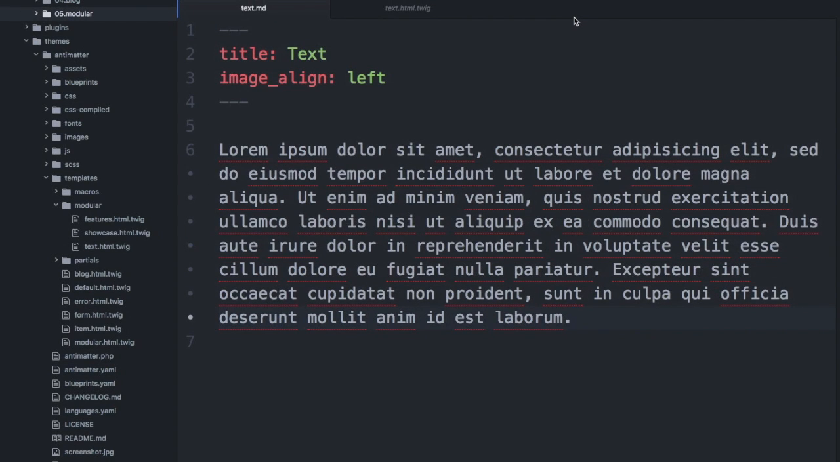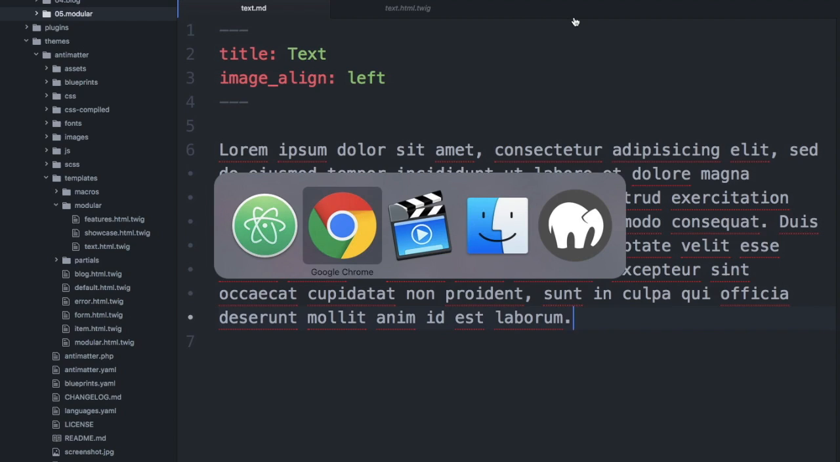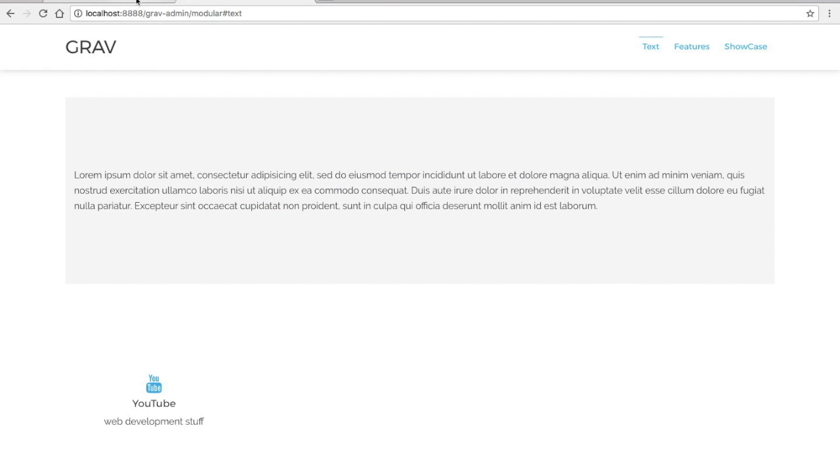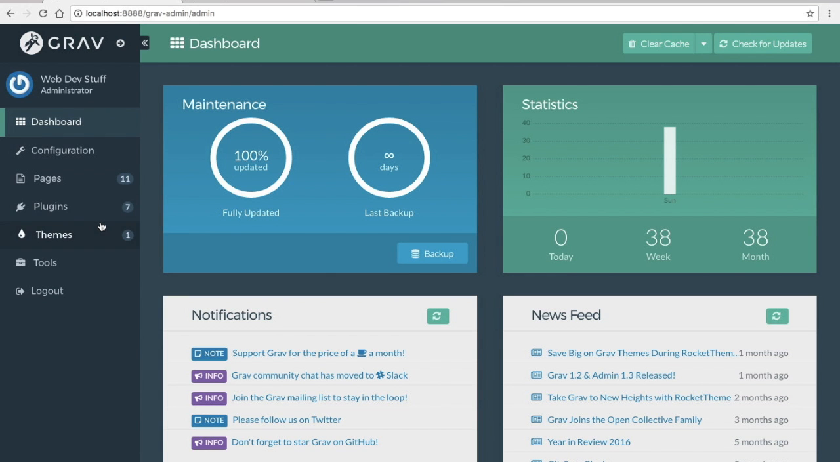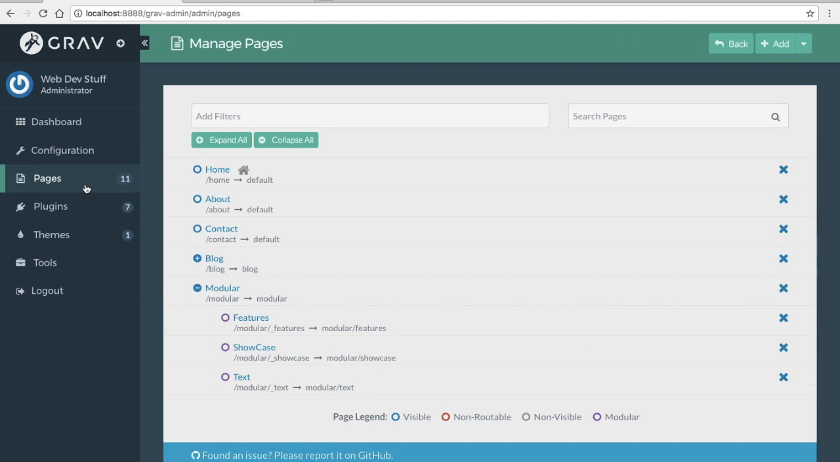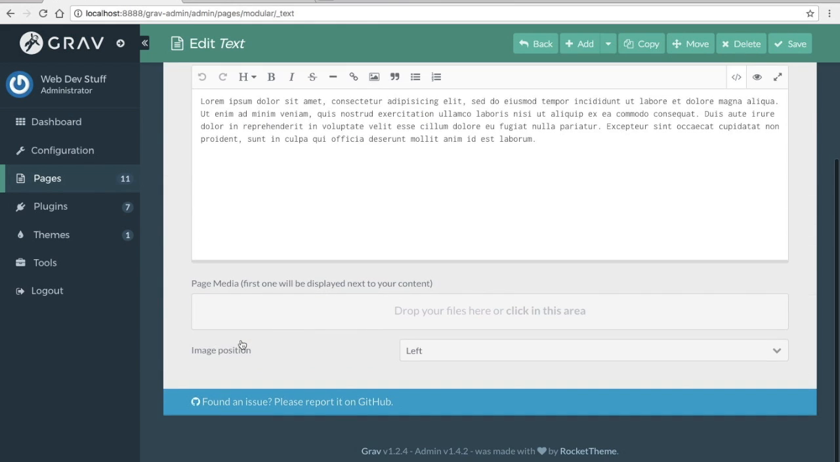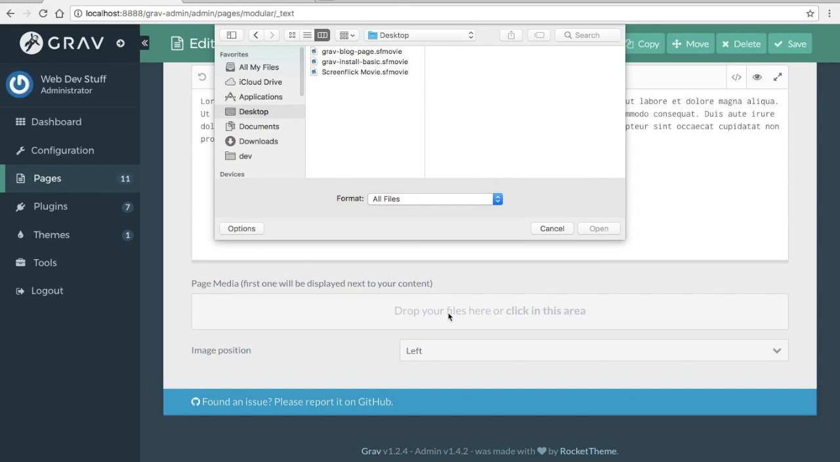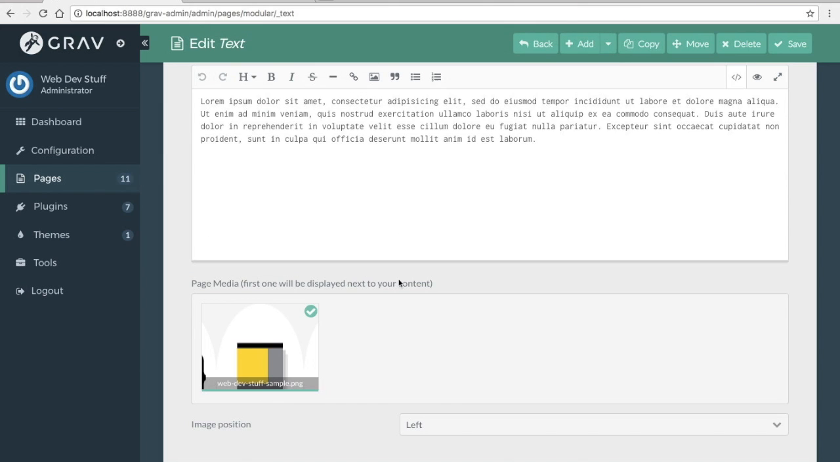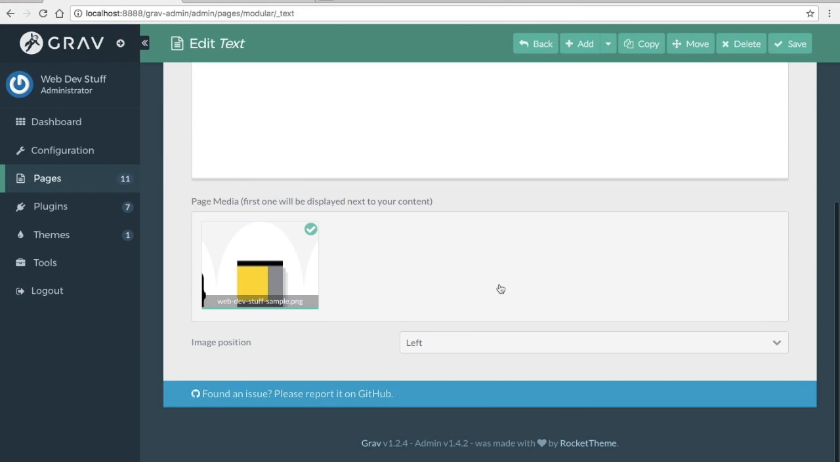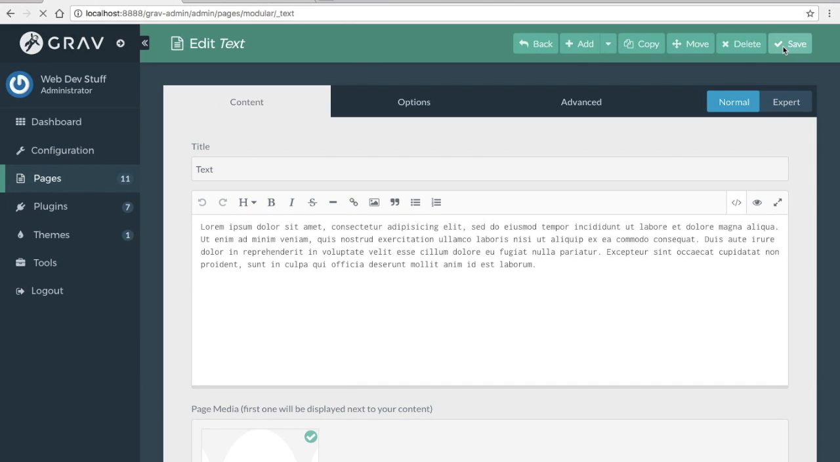So I decided to pause the video and look for an image so that we can add it to our text section of our modular page. So let's go back to that modular item we created, and on the text module, or text section, I'm just going to click here, go to my downloads, and I just did a quick Google search for web dev stuff. This is not my image, I just found the first one that I liked. And let's save it.